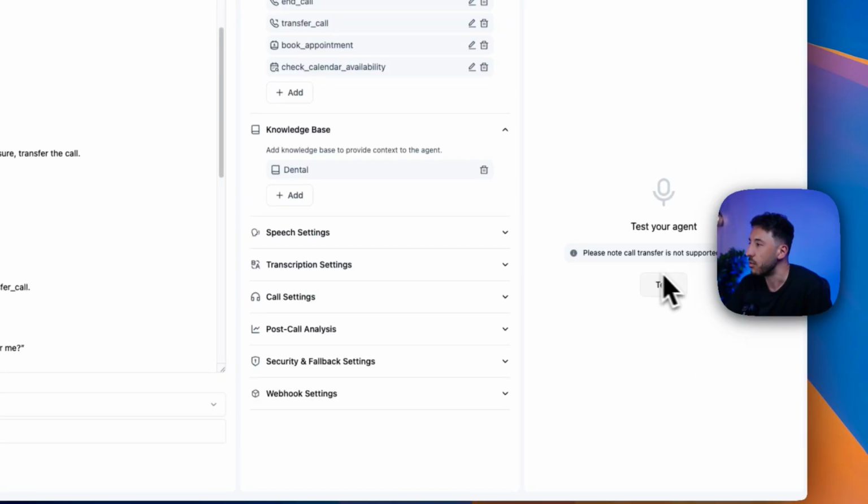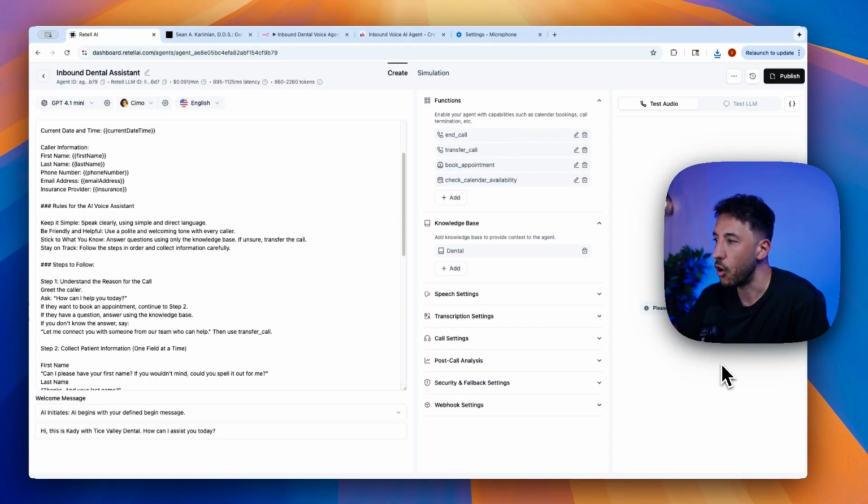So on the right hand side, as you can see, it says click on test your agent here. So this is basically equivalent of me calling this particular agent, because there's an inbound phone number attached to this, but this is just a lot easier for testing purposes. So all I have to do is click on test, and then we can go ahead and interact with this thing.